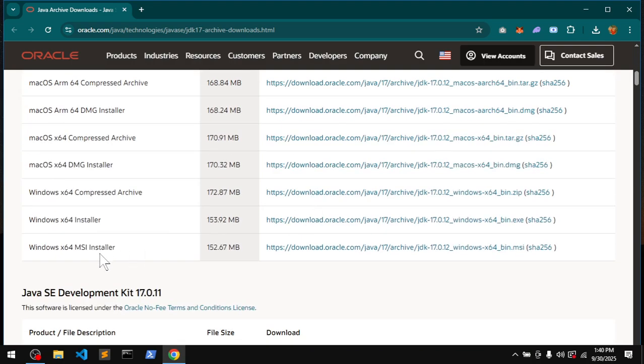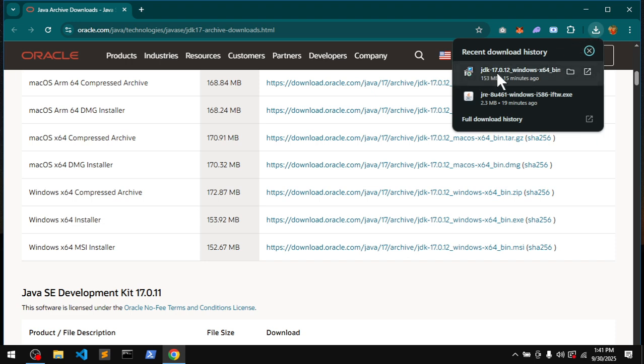Now scroll down and it says there are two downloads for Windows operating system. One is compressed, which is the portable one. One is the .exe package, one is the MSI package. I'll go with the MSI package. So just click on this, let the download begin, and here is the download.